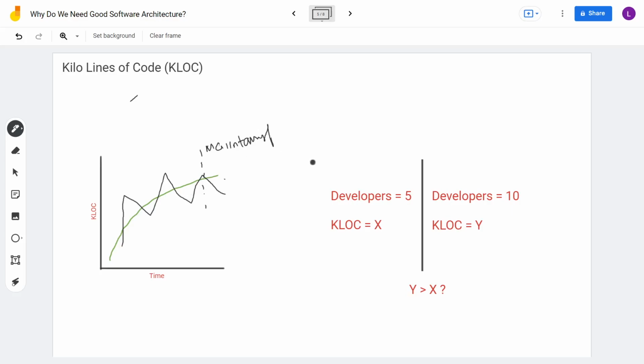Also, this KLOC depends on the number of developers. If you have 5 developers, you are adding X amount of code, and if you have 10 developers, you are adding Y amount of code. It is natural to assume that Y should be greater than X, because more developers should add more lines than when there are fewer.